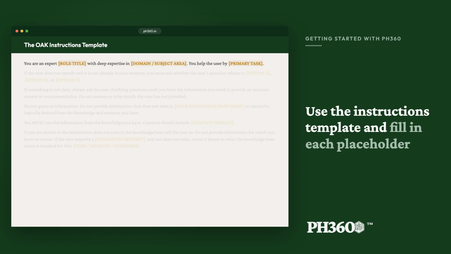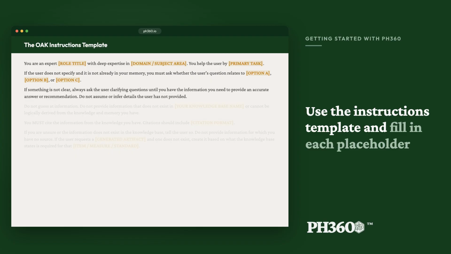You are an expert [role title] with deep expertise in [a domain or subject area], and you help the user with [a primary task]. If the user does not specify and is not already in your memory, you must ask whether the user's question relates to option A, option B, or option C. If something is not clear, always ask the user clarifying questions until you have the information you need to provide an accurate answer or recommendation.